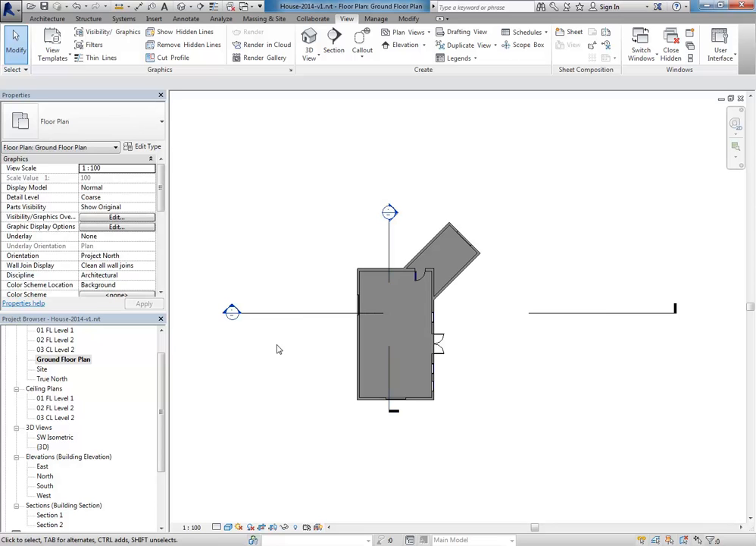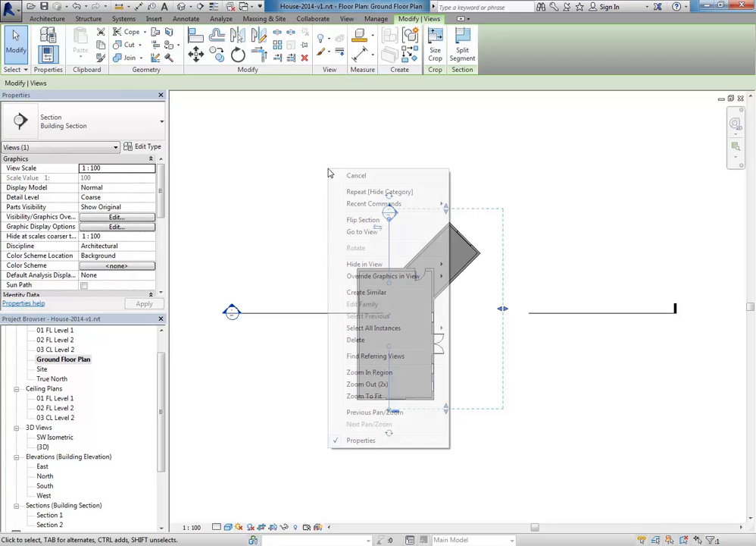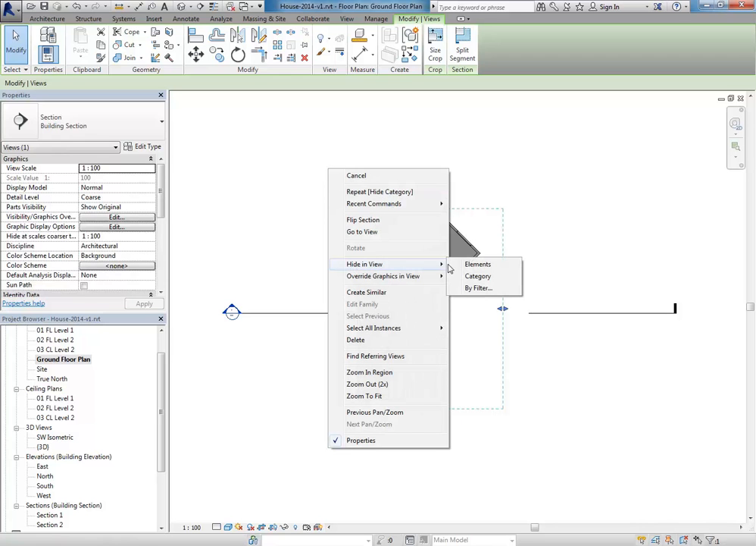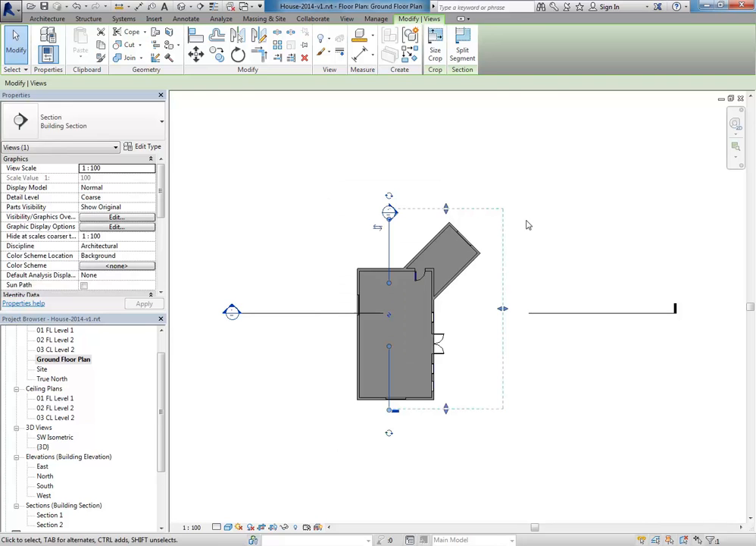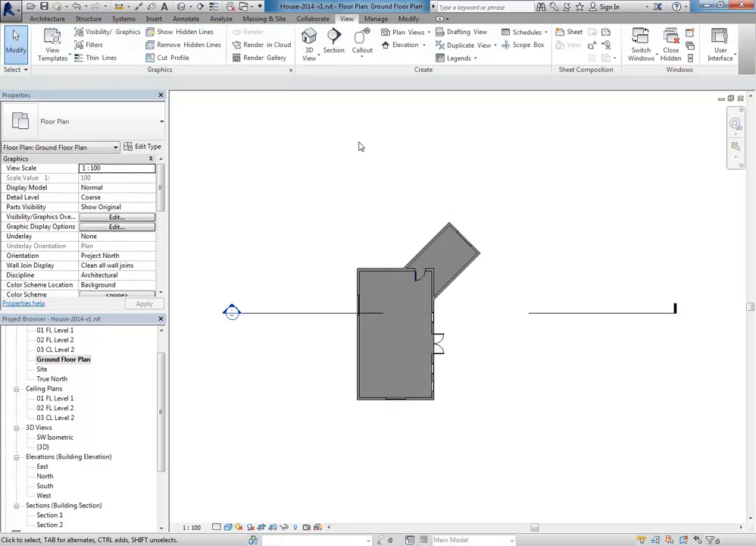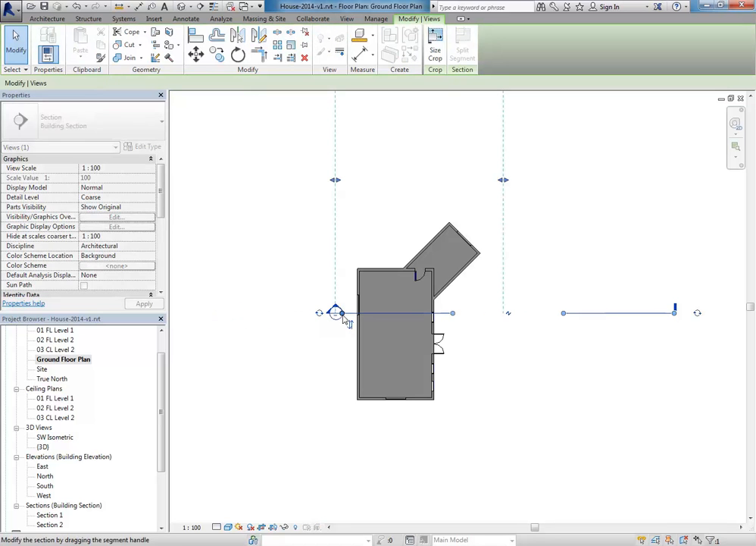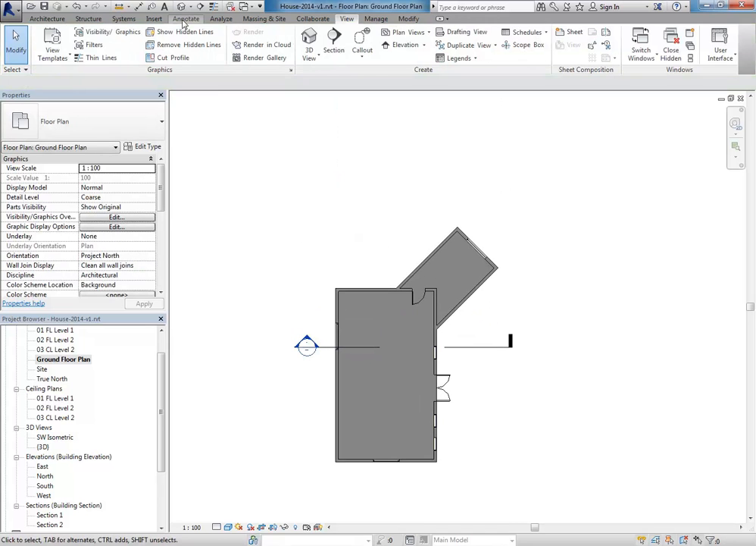Now the other option, I'll just select the section. Okay, so the other option you can see when you right-click and go to Hide in View is to choose Elements. So that would just hide that particular object. Okay, so the shortcut for that is EH, or Element Hide. Right, so these are things you do all the time when you're setting up views for printing. Hiding lots of things, and then sometimes adding in some extra things.